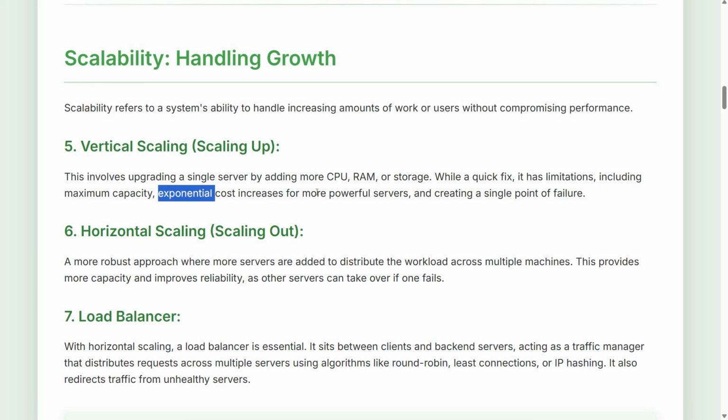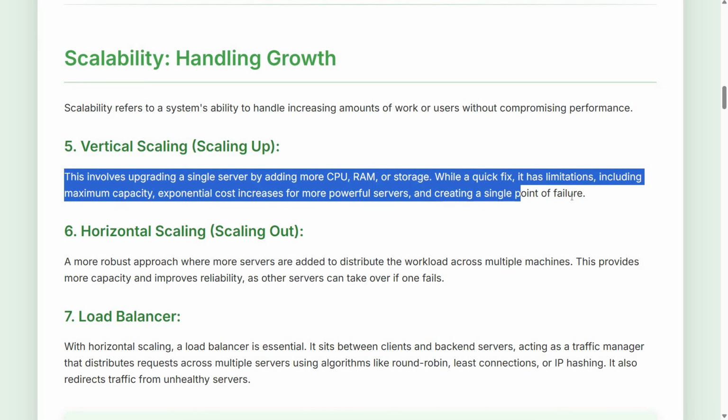Seems simple enough. It is, initially, but it hits hard limits pretty fast. There's only so powerful you can make one machine, right? And the cost for those high-end servers goes up exponentially. Plus, and this is critical, it creates a single point of failure. If that one super server goes down, your whole application is offline. Ouch. Exactly. Not ideal for anything serious. Which leads us to the more robust approach, especially for distributed systems, horizontal scaling, or scaling out.